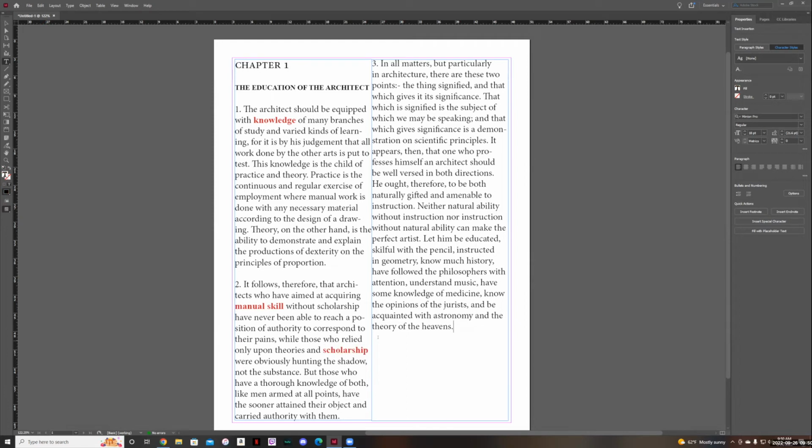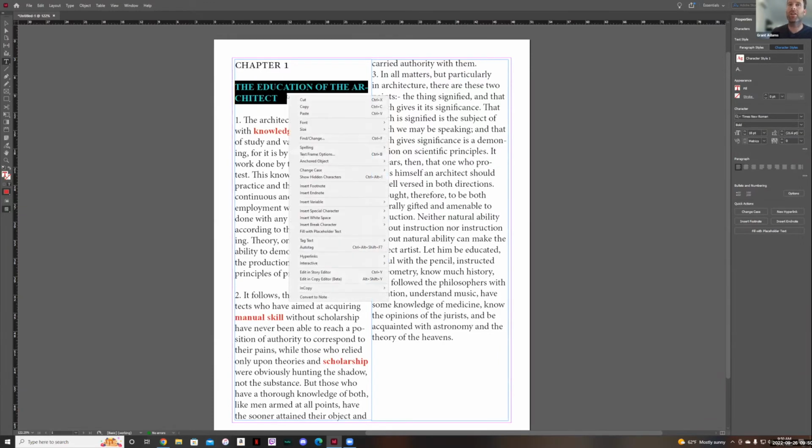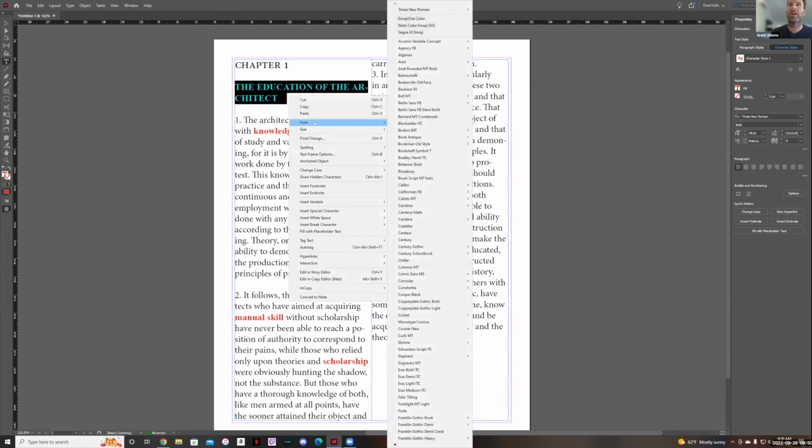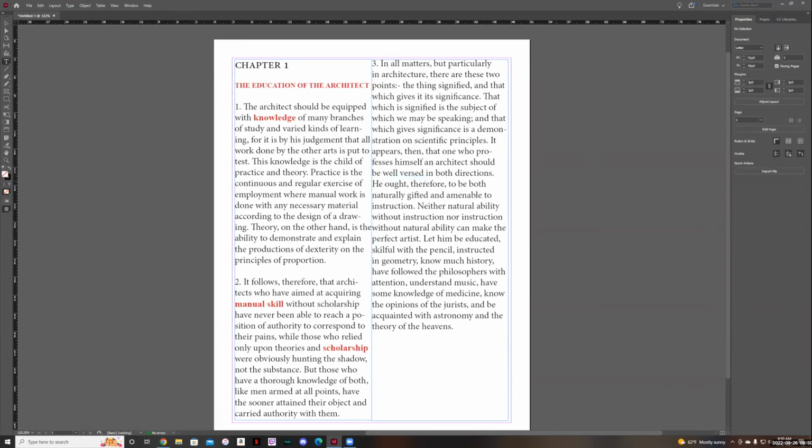That's because you assigned it a character style. The advantage there is that now you can edit the character style and change the color, and it'll change all of them at once rather than have to go in and change each time. So that's the purpose of the character style.